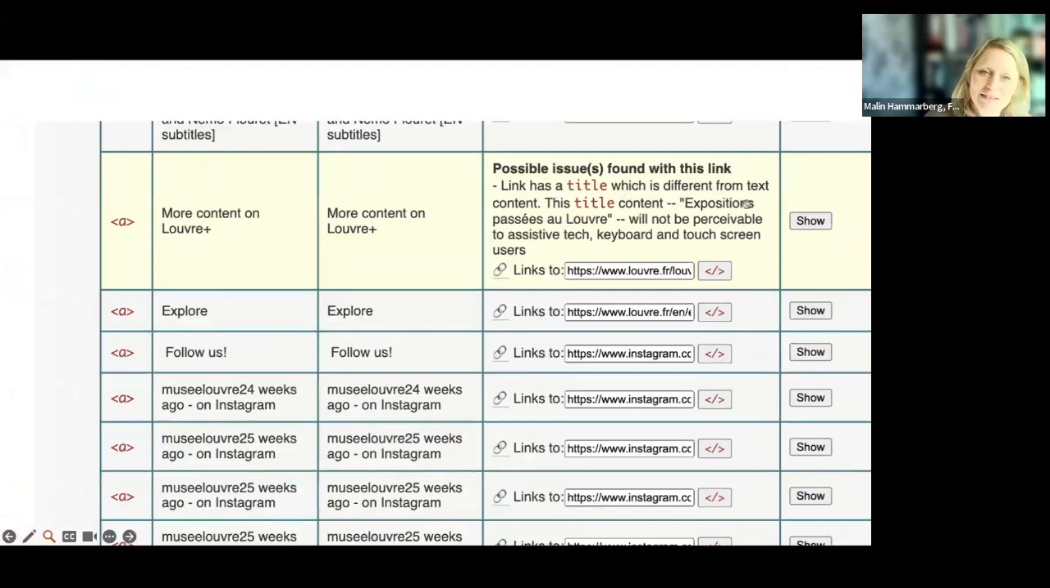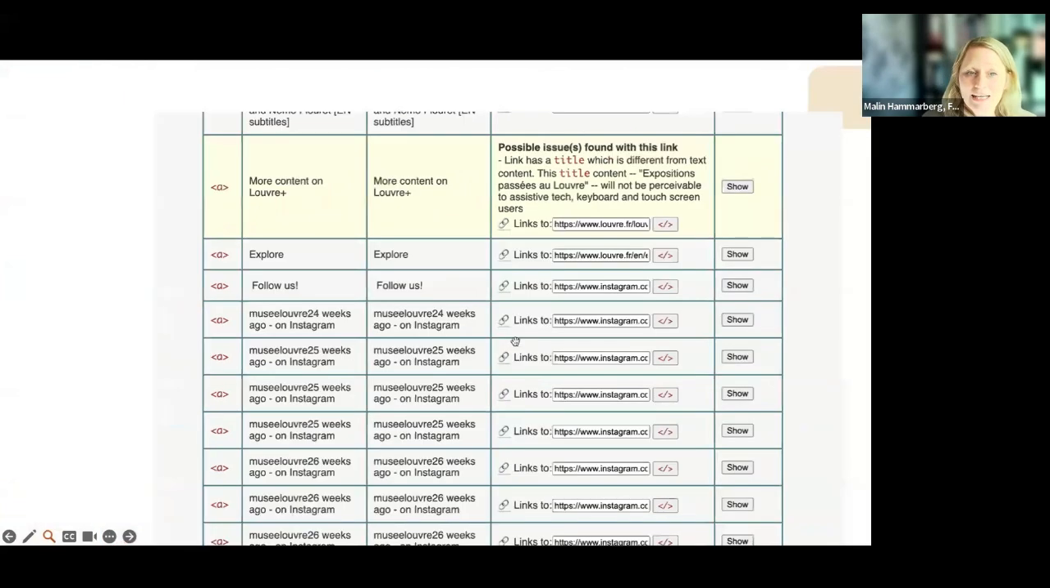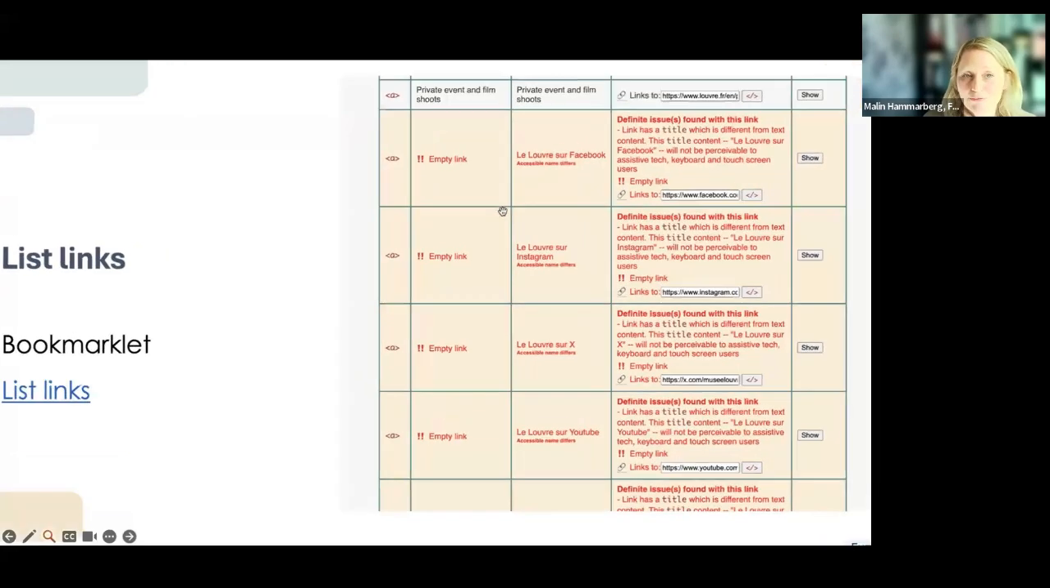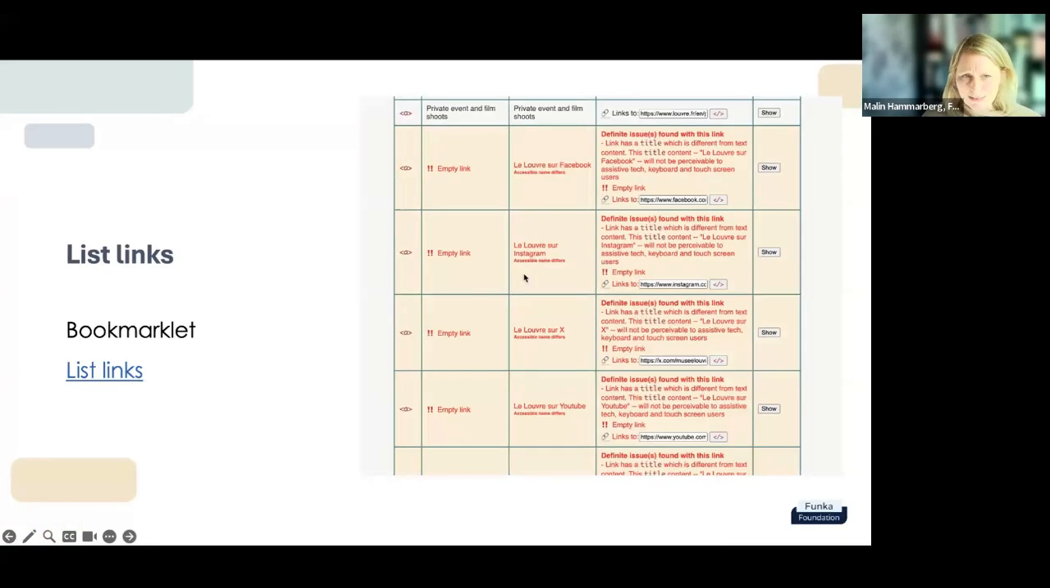Link has a title that is different from the text content. So you get a warning if there is anything strange with a link or if the links are empty. The good thing, I think, is that we can list all the links, and if we have one of those pages with 10 read more links, it's really easy to show what it will look like. So you can show the intent of that.